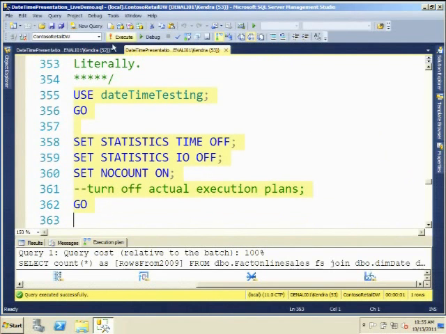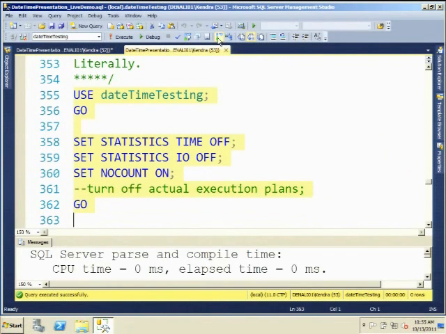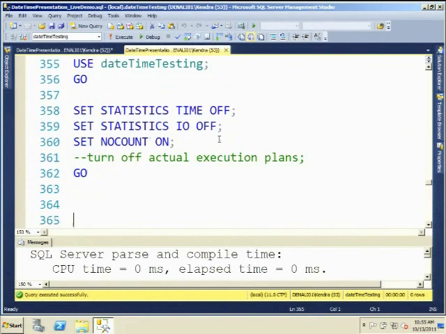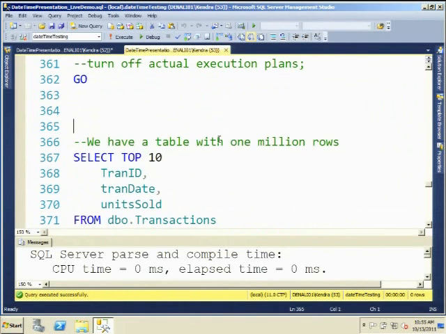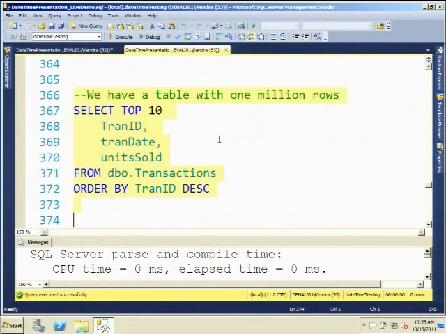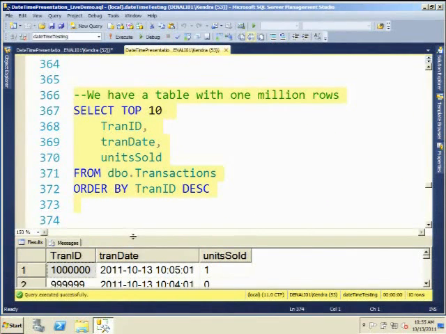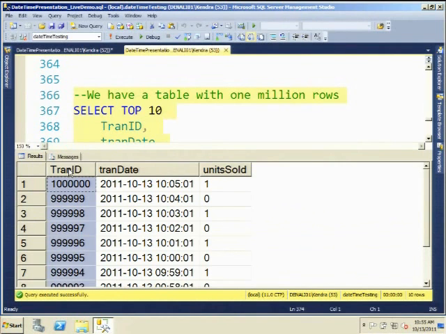I'm going back to my date-time testing database. I'm going to turn off my execution plans briefly. And I have created a table that has 1 million rows for this demo. It's the transaction table. And looking at just the last 10 rows, you can see I have up to transaction ID 1 million. Each row has a transaction date on it, and there's 1 row per minute going backwards. So the most recent row is from 10:05 a.m. this morning, and then all of the data is older than that.